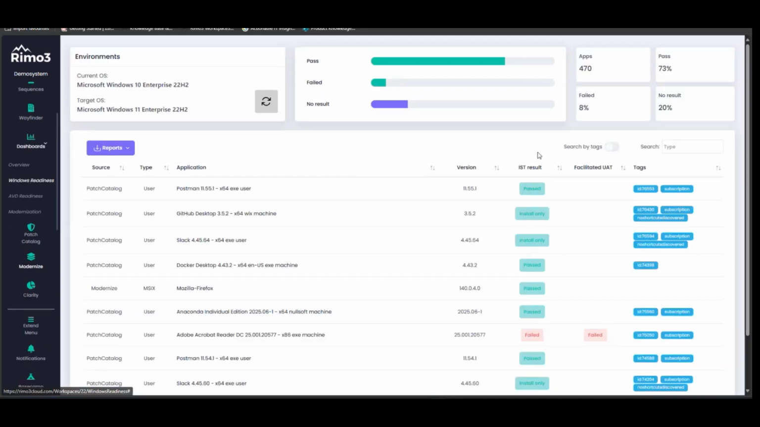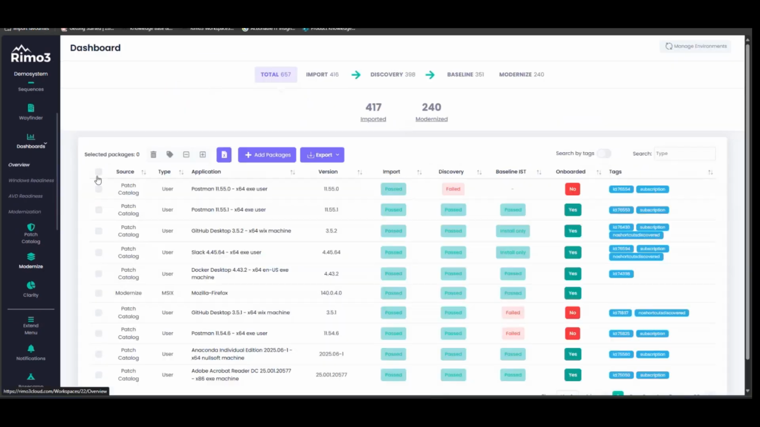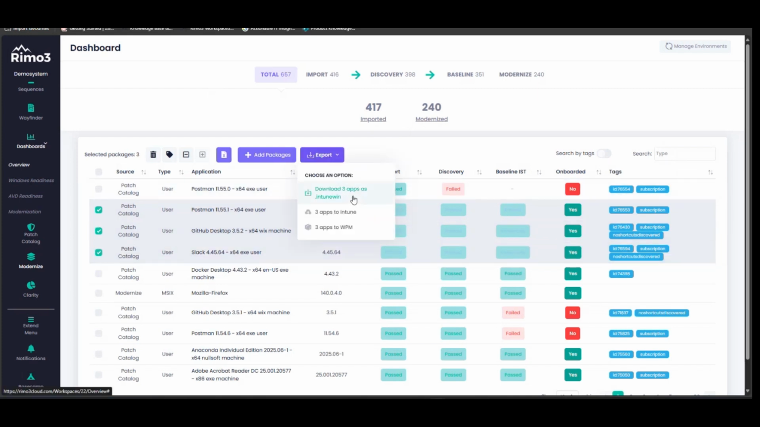So at this stage, we've taken the application through our process. We've been able to test it on our existing operating system, and got the confidence that we're able to test it against our Windows 11 build. I can then, like I mentioned, select a number of applications and export those either as an offline file or directly into Intune or into WPM.